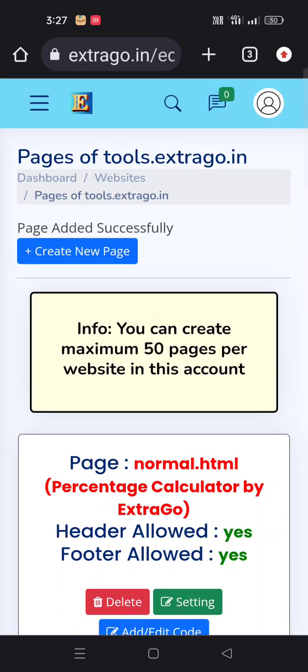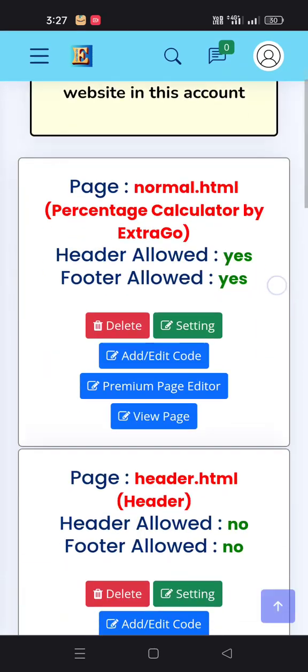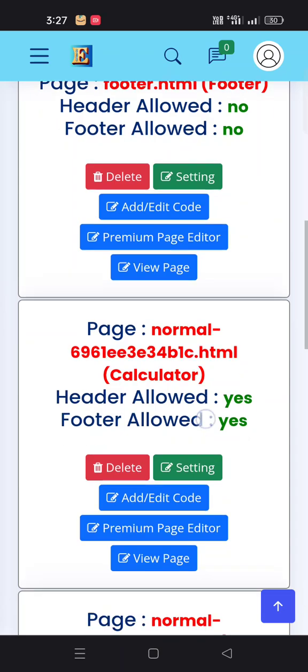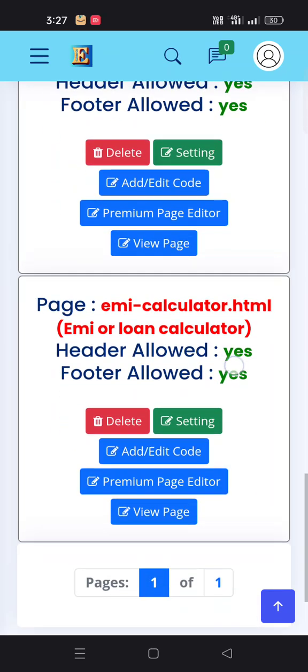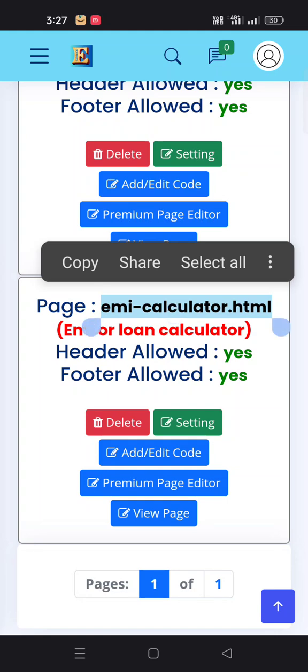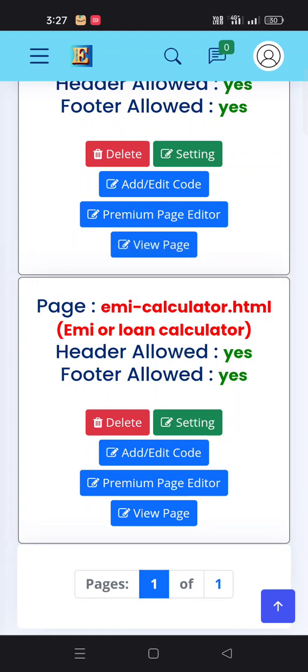I will check where the page is. Normal percentage calculator. No, this one. EMI calculator. Yeah, this is the page I created right now. Now what I want to do is click on the setting.